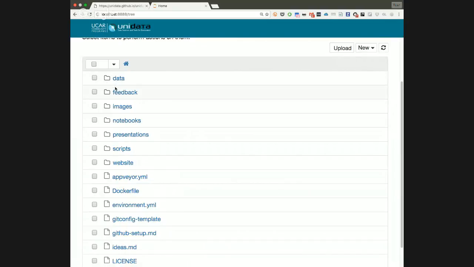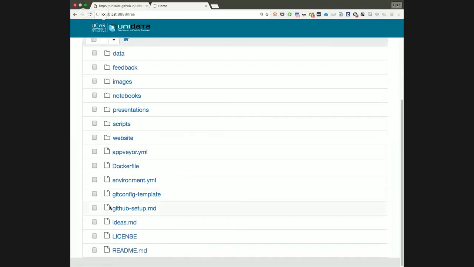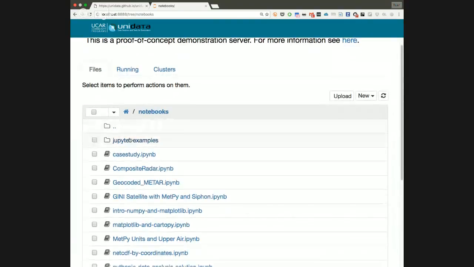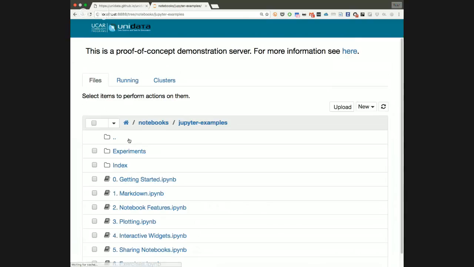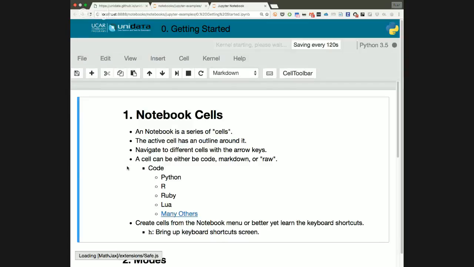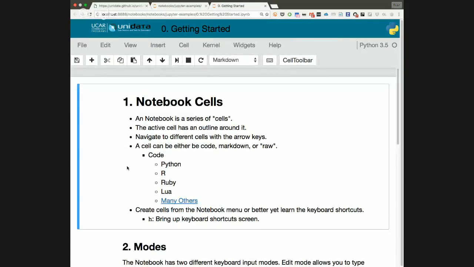Okay, so from here we're going to go. These little folder icons, of course, are folders, and the file icons are files in our repository. We're going to go into notebooks and Jupyter examples. In here we see a series of files that end with .ipynb. Those are our notebooks. If you click on, say, 0 getting started, that's going to bring up a Jupyter notebook.